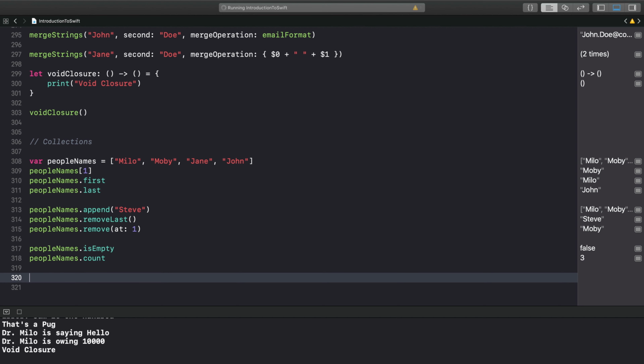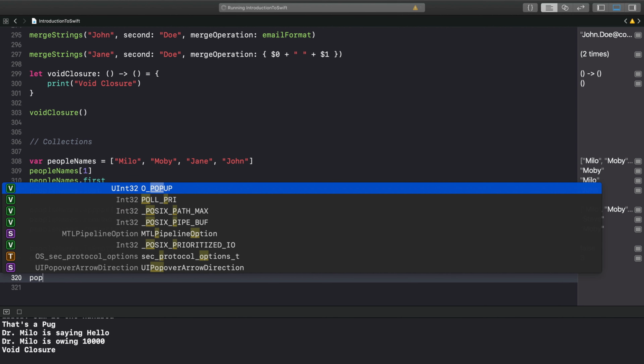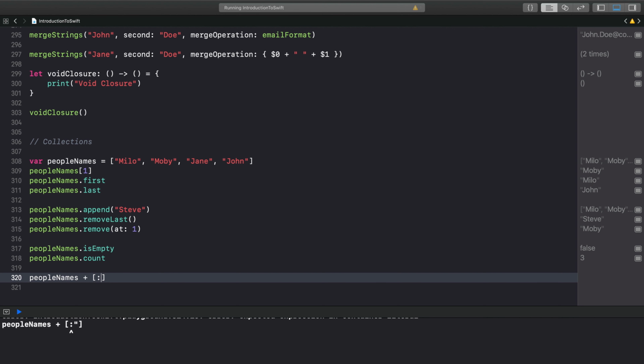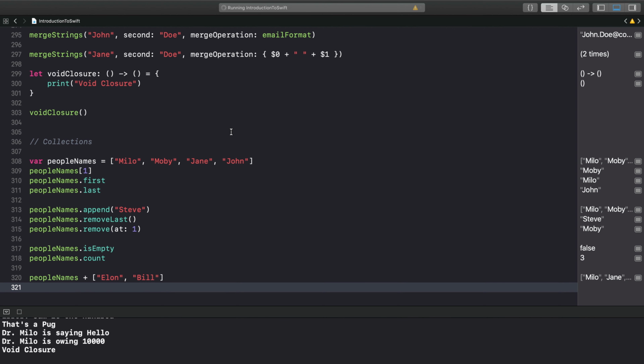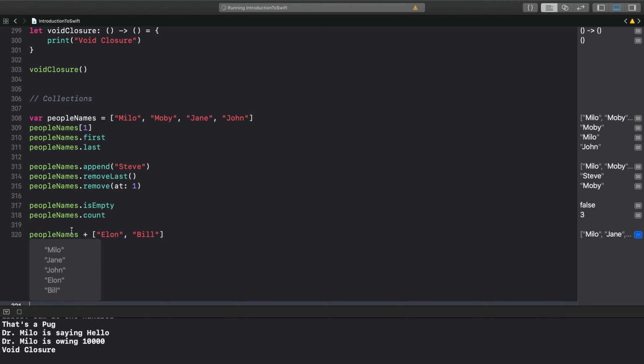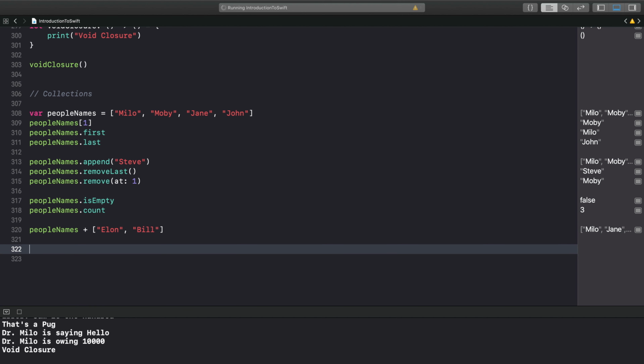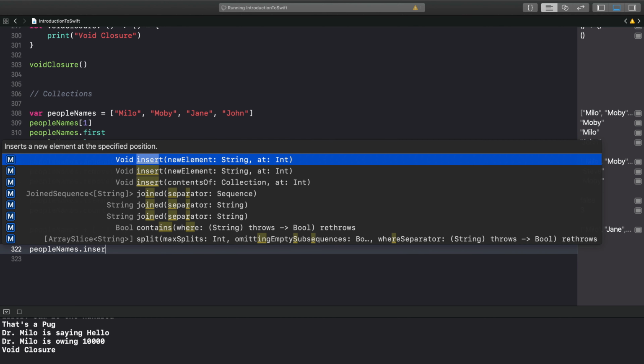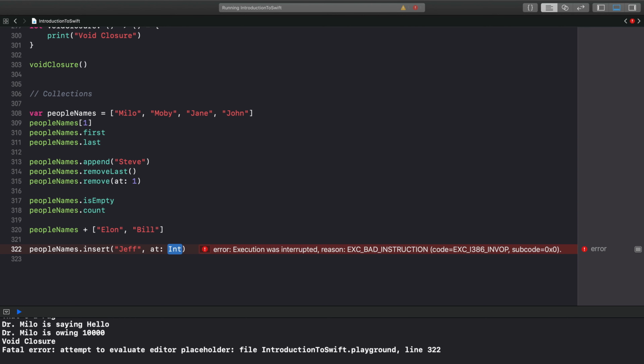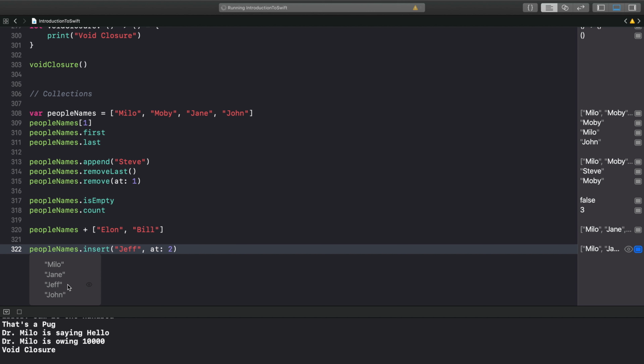You can concatenate collections by doing, for example, peopleNames plus, and I will add 2 more names. And be careful with this because it will not add them to the original peopleNames collection, but it will merge 2 arrays. The first one, peopleNames, and the second one, which is that one, and will output everything at once. So it will concatenate the arrays. We can also insert objects at a specific index, peopleNames.insert, and let's add Jeff at 2. And if we check that, Jeff is at position 2.